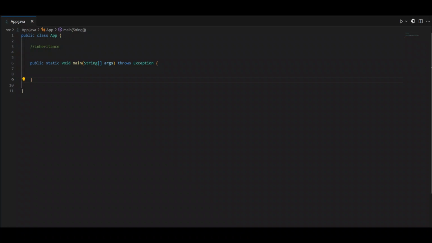Hi everyone, and today I'm going to talk about the fundamental concept in OOP, which is inheritance. Inheritance means inheriting behaviors and properties of the superclass, which means the parent class, to its inherited subclass, or else we can call it a child class. I'll explain with a code-level example so you can get a broad idea about what is happening in inheritance.